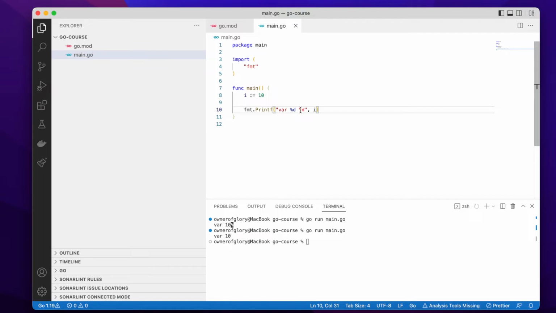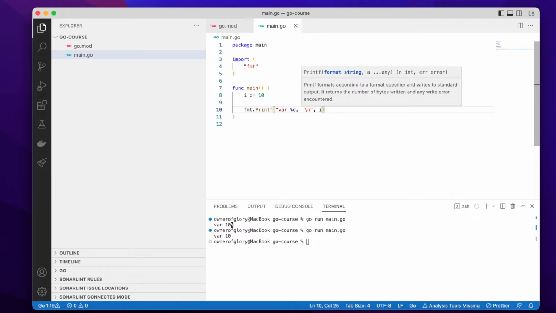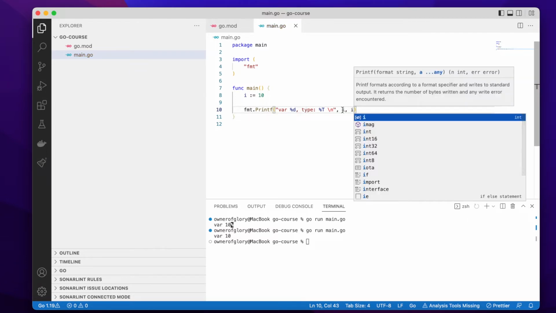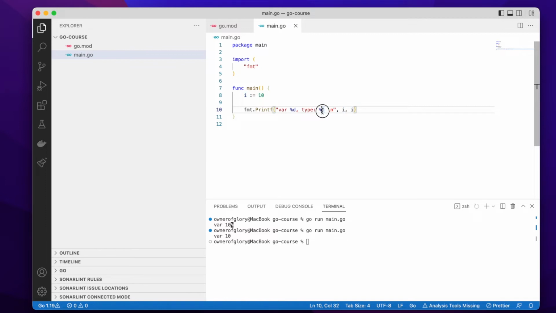So, and why am I using this Printf function? Because I can prove to you that the data type of this variable is int. So we can write type and use the type template, and we'll use the i again. So this template will be resolved by the value of i, and this template will be resolved by the data type of i. And we run it again. It says val 10 and type int.